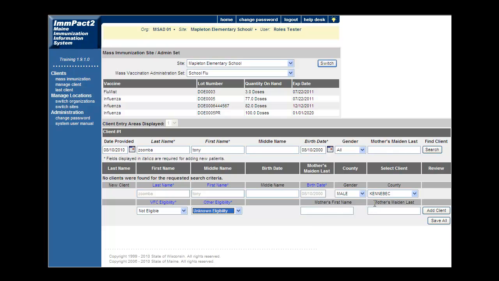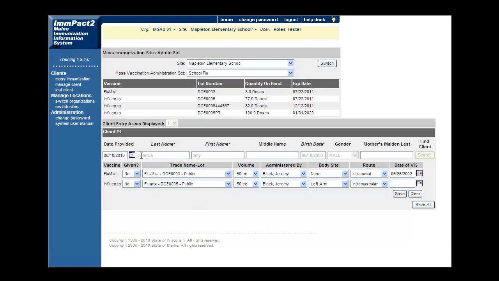There's also a field for the mother's first name and the mother's maiden last name, if that is known. Once you've filled in all required fields, you can click the Add Client button. And as you can see, this client has been added, and the fields are open for vaccine administration at the bottom. In this case, I know that Tony received a flu-mist vaccine. The trade name is correct, volume is correct, administered by is correct, body site is, and route is as well. And this has been pre-populated for the date of VIS. As long as you know that all of your fields are correct and filled in, you can click the Save button.